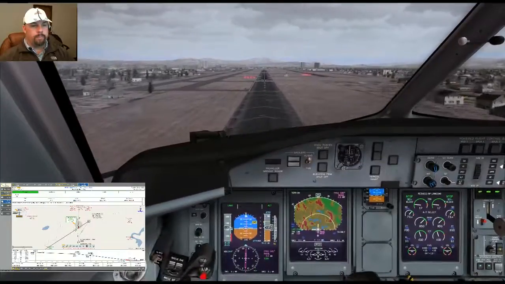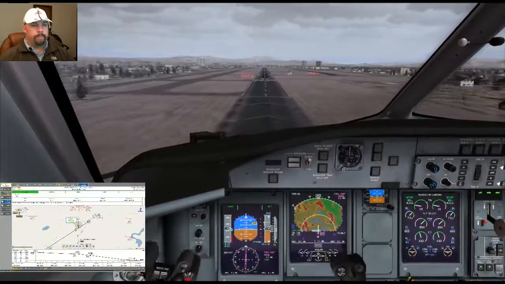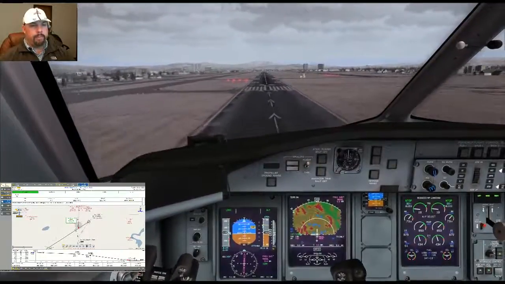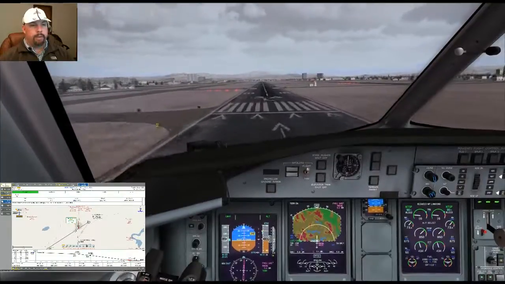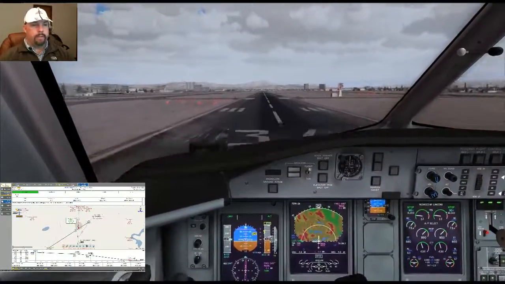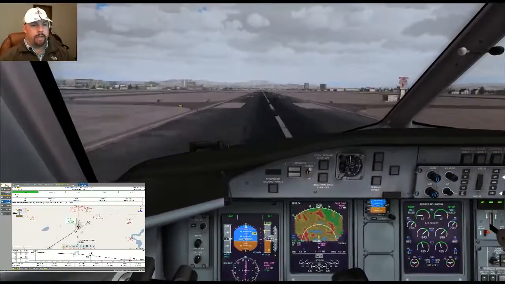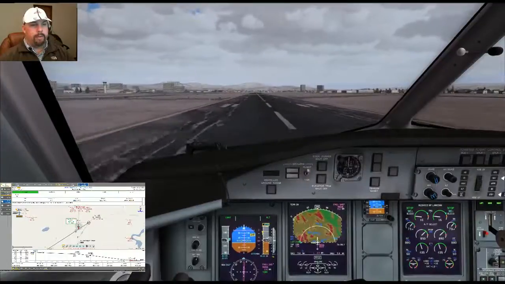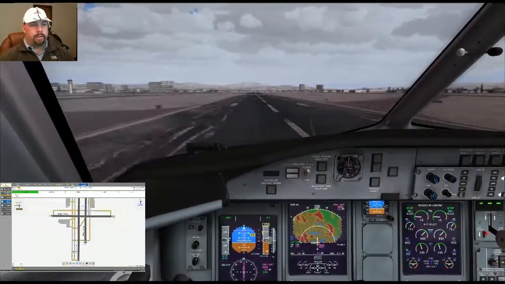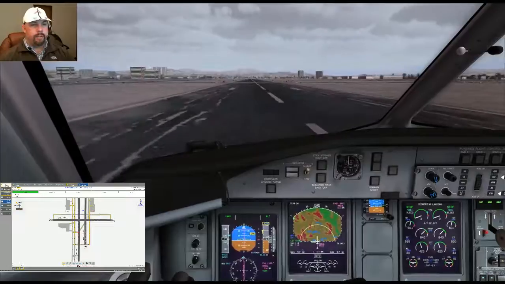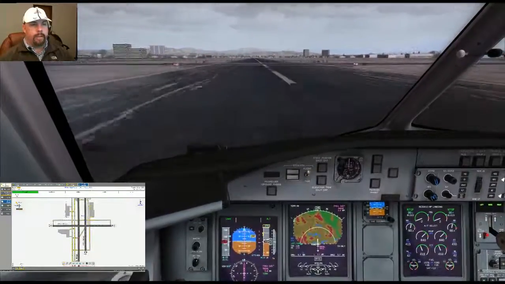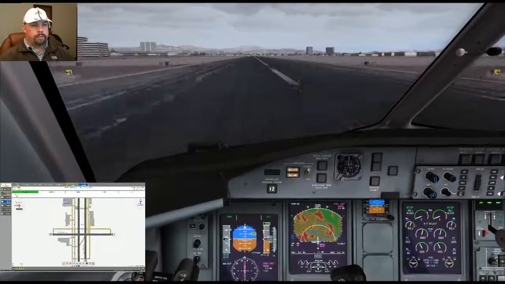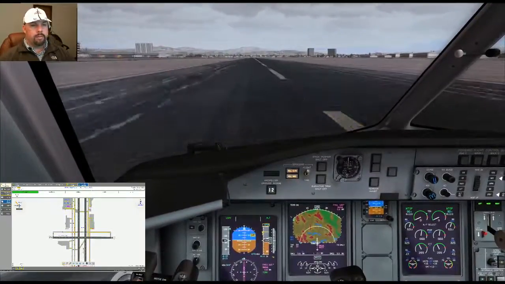100. Coming up on the threshold. 40. 30. It's a power on landing. 20, 15, 10. At flaps 15 in this plane, at full flaps, you'll chop the throttle just barely. So main gear touchdown, I go into the disconnect, fly the nose wheel down, and then I can go into the beta on the power levers.